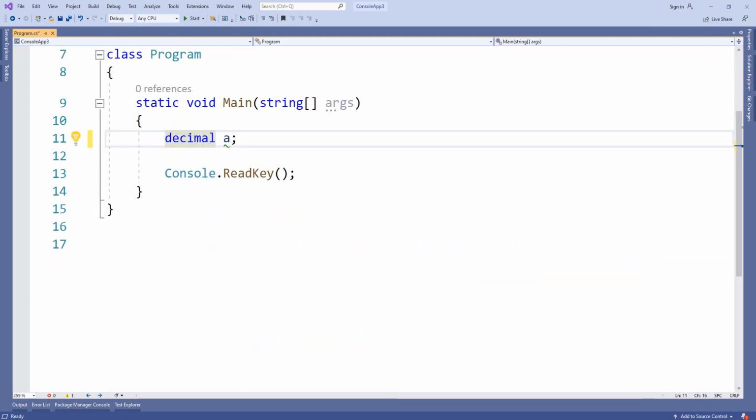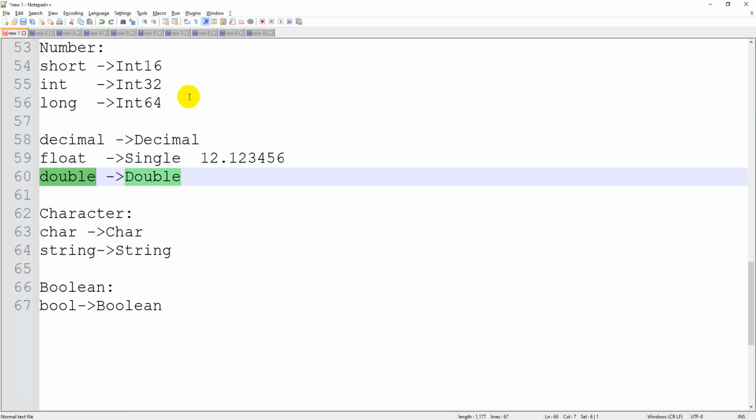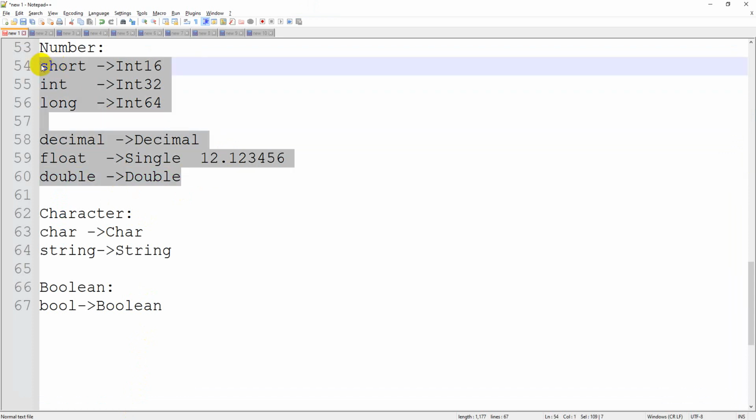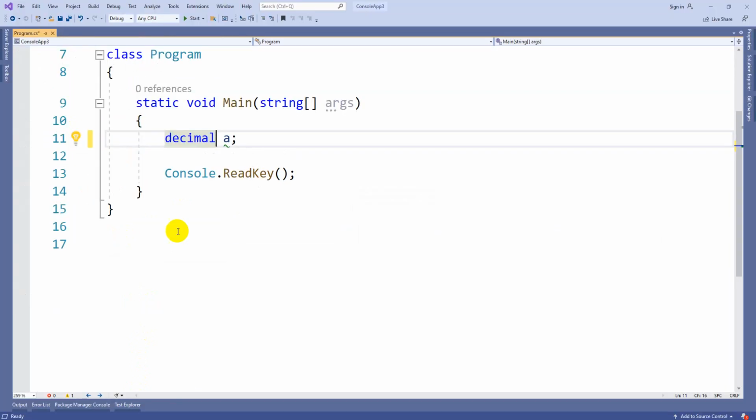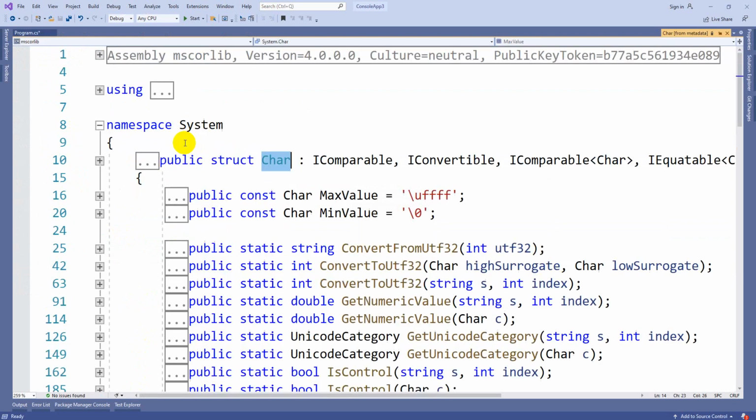So coming to the character types, we already covered the number types. Now let's see what the character types are. Character means every keyboard key is a character. So char, you can see it is referring to capital C Char. So in the keyboard, every keyboard key can be stored in the data type of character. That's what we need to understand.